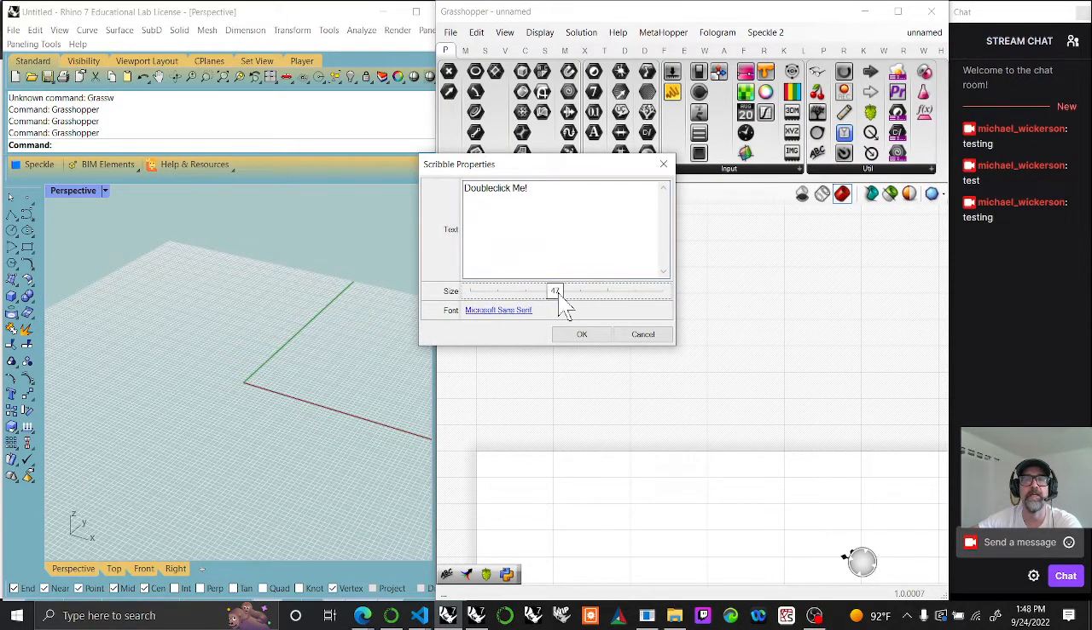And I'm going to take this size up to about 50. That starts my text, and I'm going to type exactly what we're doing. Rhino 7 Education Lab, GH underscore basics, because this is where you'll find the file on my GitHub. Curve, and I think I've called it 003 because it's my final draft.